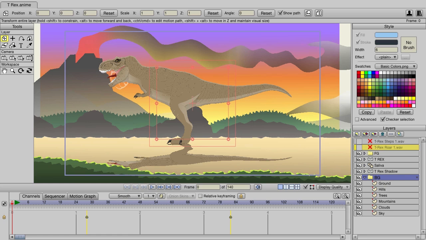So however you want to do it is fine, but Anime Studio 11 introduces a quicker way to group existing assets into groups.